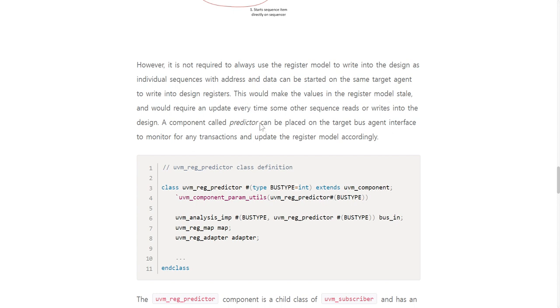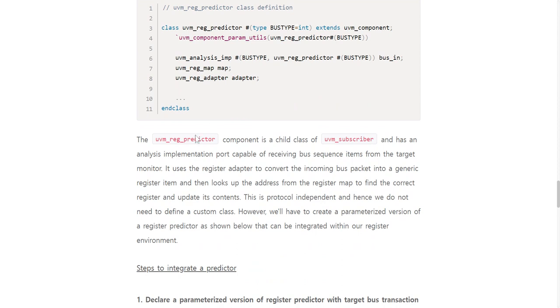A component called predictor can be placed in a target bus agent interface to monitor for any transaction and update the register model accordingly. The UVM reg predictor component is a child class of UVM subscriber and has an analysis implementation port capable of receiving bus sequence items from the target monitor. It uses the register adapter to convert the incoming bus packet into a generic register item and then looks up the address from the register map to find the correct register and update its contents.